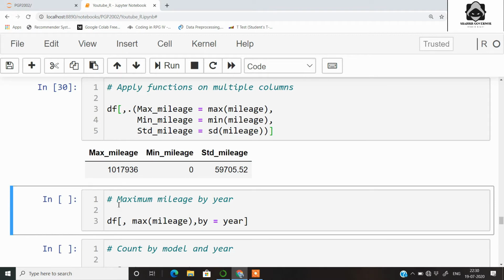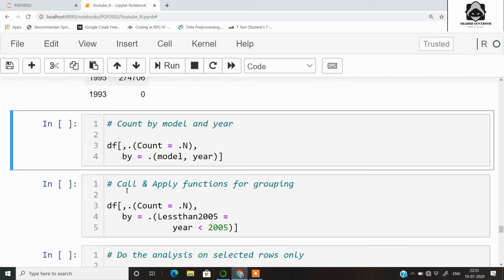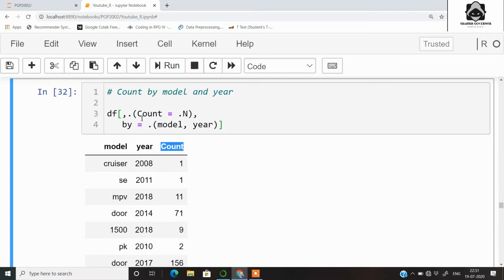Now suppose we want the maximum mileage, but we want to group it by some other field, for example year, so we can do it in such a manner by giving this by clause. So here you will get all the maximum values in the data frame, individually by the year. If you want the count by some field, the syntax for that is given in such a manner, that is data frame, in the square brackets we give count equals dot N comma by, then we give the fields by which we want to count the variable. Here you can see this new variable, that is count, and we have the model and the year by which the counting is actually happening.